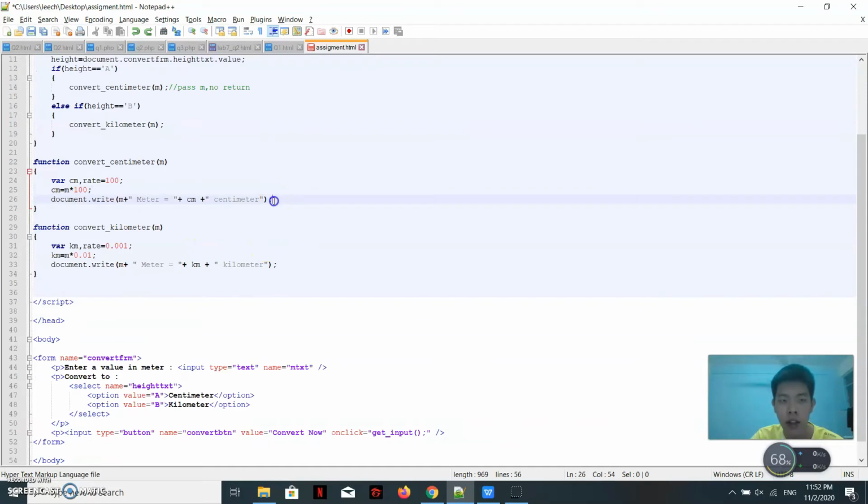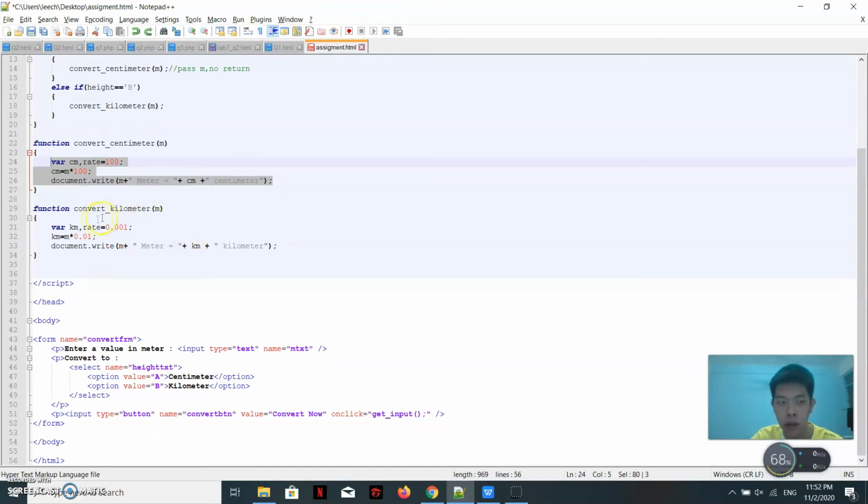And we'll get the answer here real quick. So the next one is to convert to kilometer. It is almost the same as the centimeter. So declare variable km and rate. This rate is different from the rate here, because 1 meter to kilometer is 0.001 kilometer.